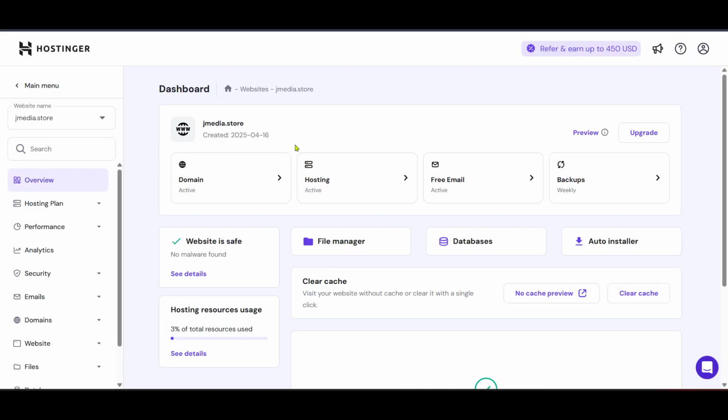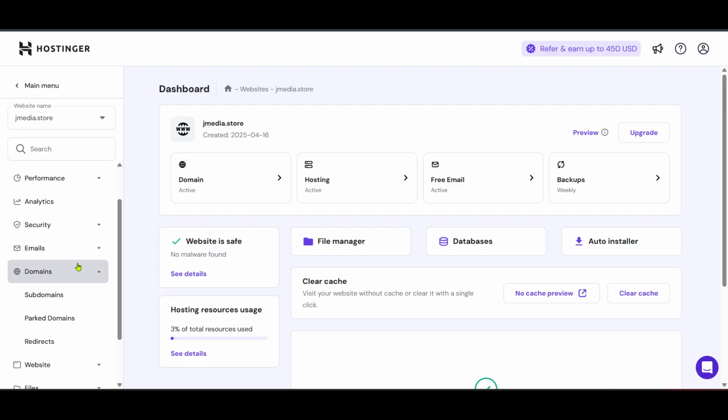Within this management view, locate the Domains section. Clicking here opens up various domain-related options, where managing subdomains is a feature conveniently accessible. As you scan your options, you'll find a Subdomains button. Clicking on it will transport you to the subdomain management area.